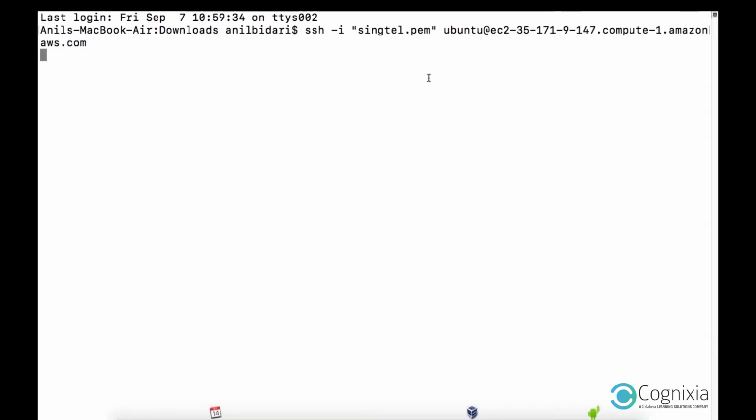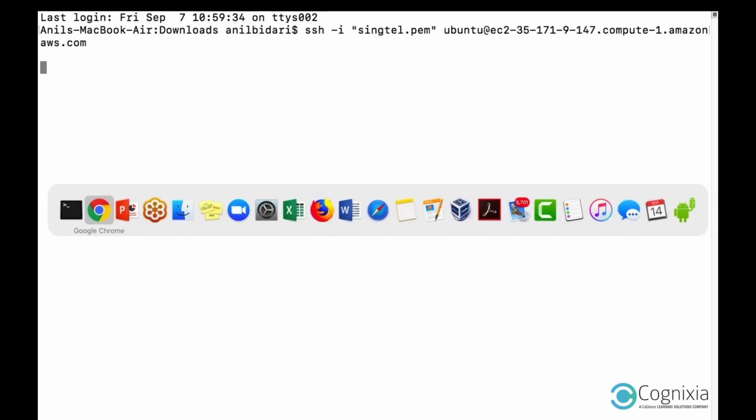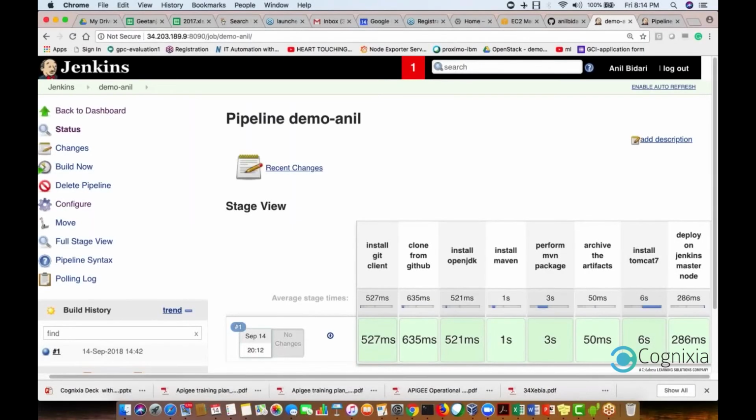Okay, so we're almost there. Okay, so if I copy this IP address, because that's where I am running my master as well, colon 8080 slash cloud enabled, and then webapp, right? So in this case, you can see that this demo is showing up.